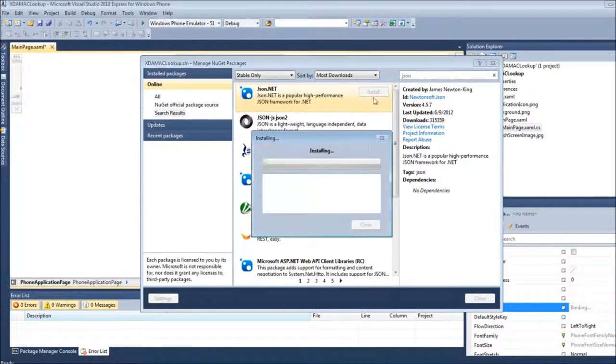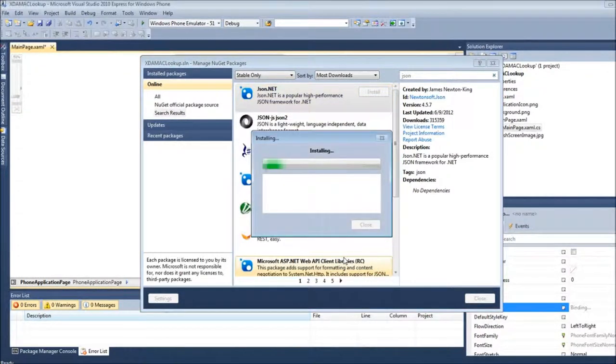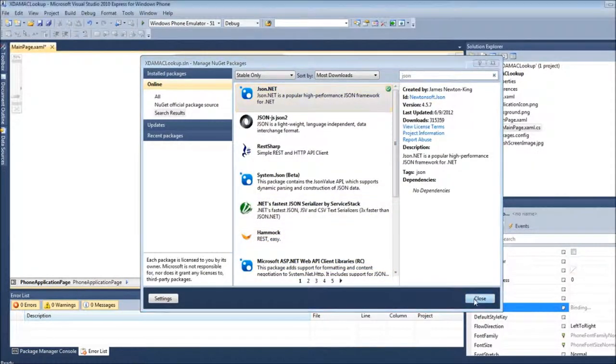So we'll go ahead and click install. And because we want it on the whole solution, we make sure that it's checkmarked, and go ahead and select OK. Okay, we'll go ahead and close this.